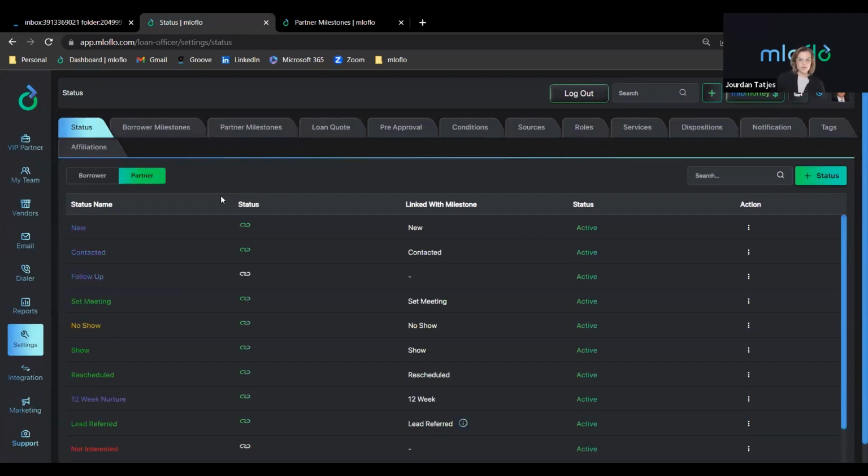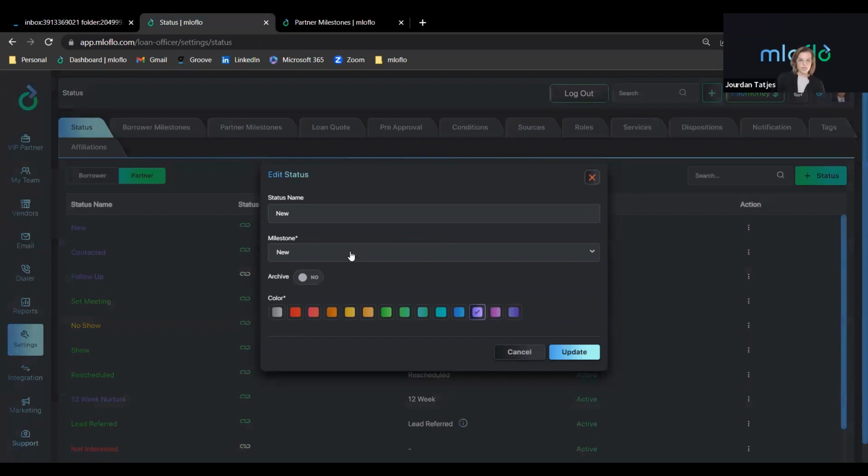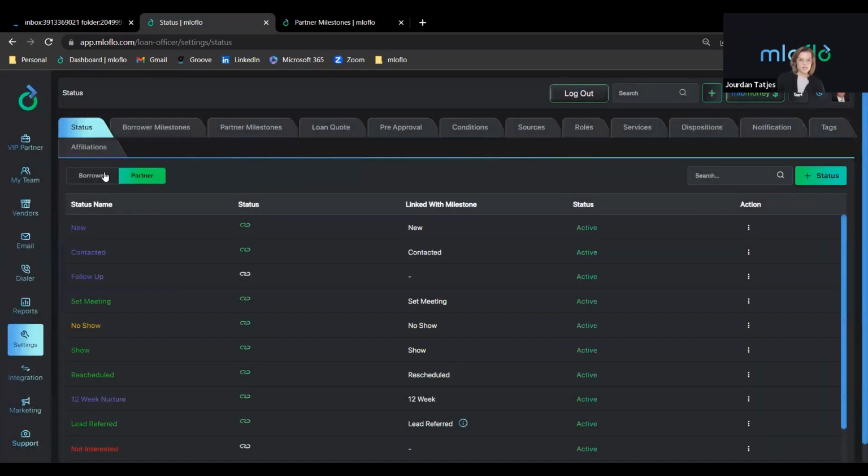Same for partner. You can come in here and change the color. You can add new statuses in here. And then you can just do the same thing. You can change the name, tie it to a milestone, archive it, and change the color for those partner statuses.